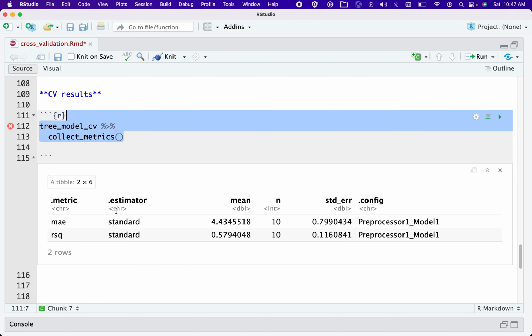When I run this code, notice that I get a cross-validated estimate of the mean absolute error as well as R squared. So to interpret these, in this particular setting where our predictions are predictions of height of a tree in feet, this cross-validated metric means that we expect our predictions for new trees to be off by roughly 4.4 feet. Similarly, for new trees, we expect that our model explains roughly 58% of the variability in height from tree to tree.